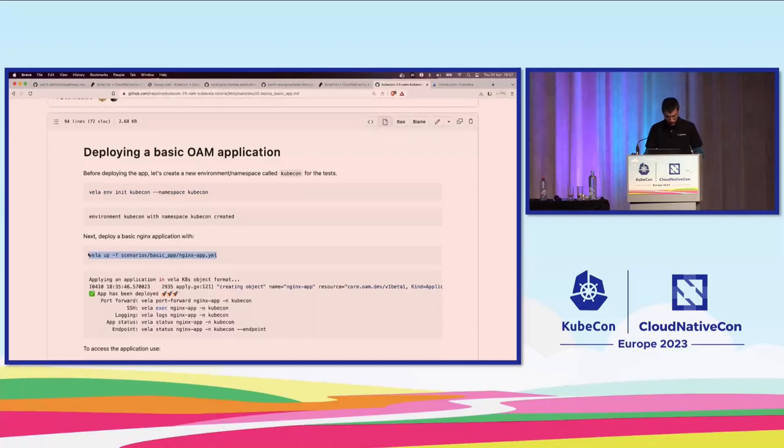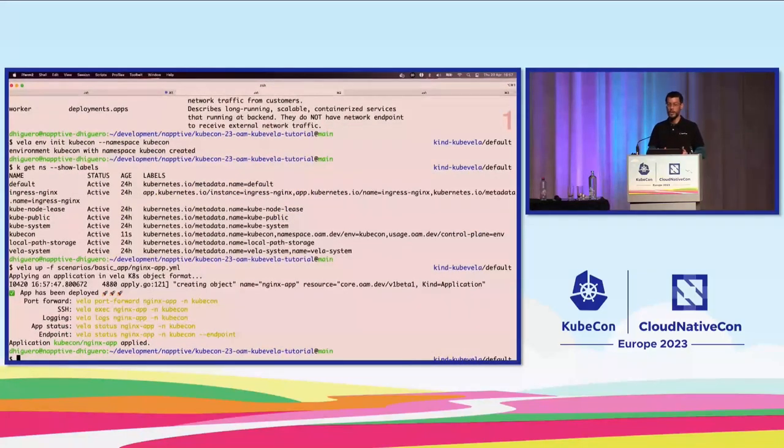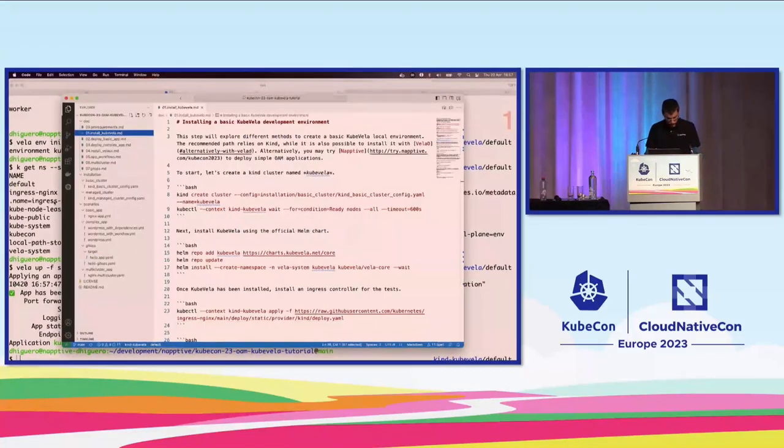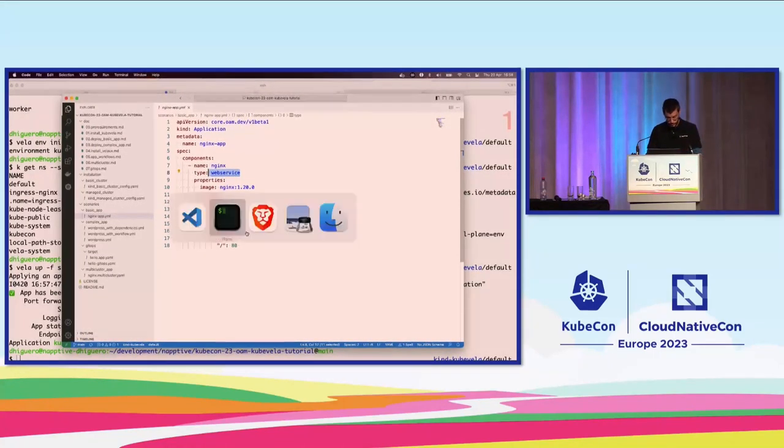Once you do that, you can deploy applications with vela up. And what will happen here is that the operator will take care of the definition of the application. If we take a look at the application, this is just the simplest application I was able to think of. You can see that, first of all, we have the CRD for the application. We have components. We are using the webservice component, which resembles, as I said before, a deployment. We are going to deploy nginx, exposing port 80. And we are going to create a gateway. We will actually create an ingress for that service.